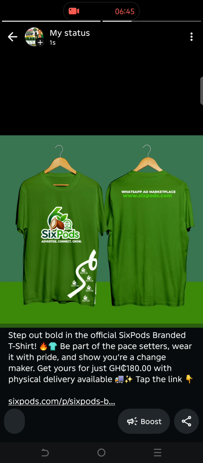So it says step out bold in official SixPods branded t-shirts. Be part of the pace setters. Wear it with pride and show you are a change maker. Get yours for just 180 cedis with physical delivery available. Tap the link. So if somebody sees this and taps on the link, I am going to make a commission of 20 cedis.